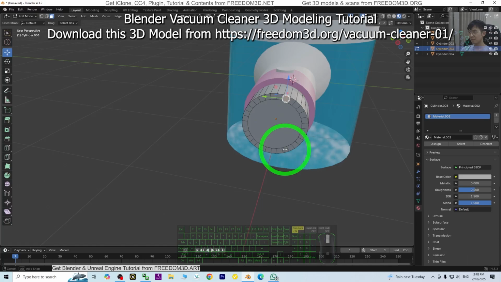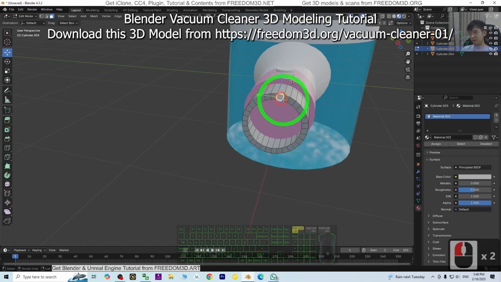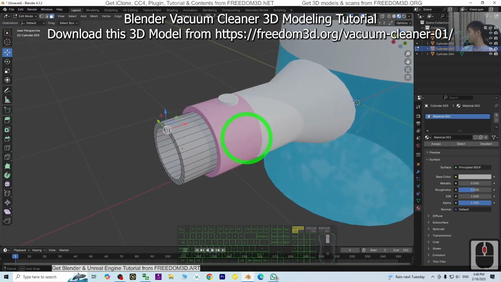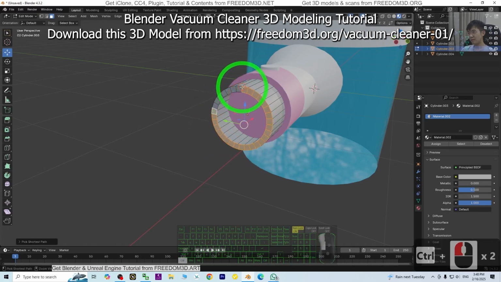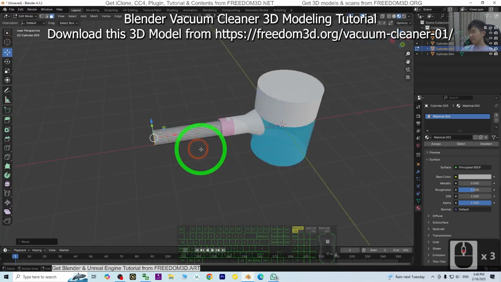By the way, I don't need this, just delete the faces. And also here. Just delete its faces. Or just extend it in that way.